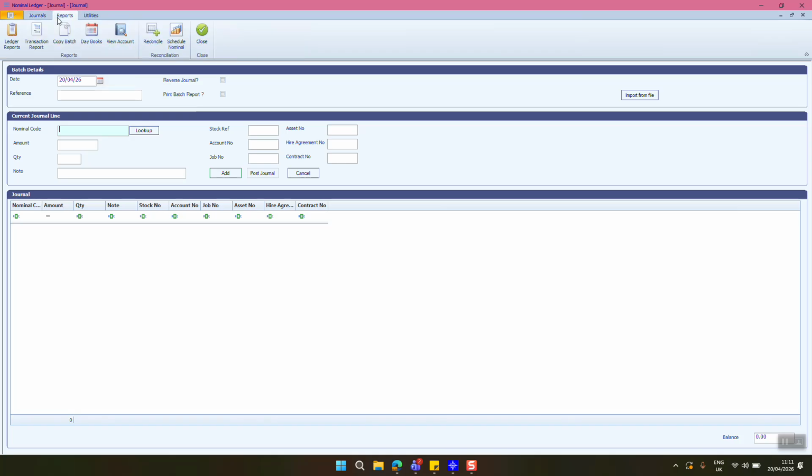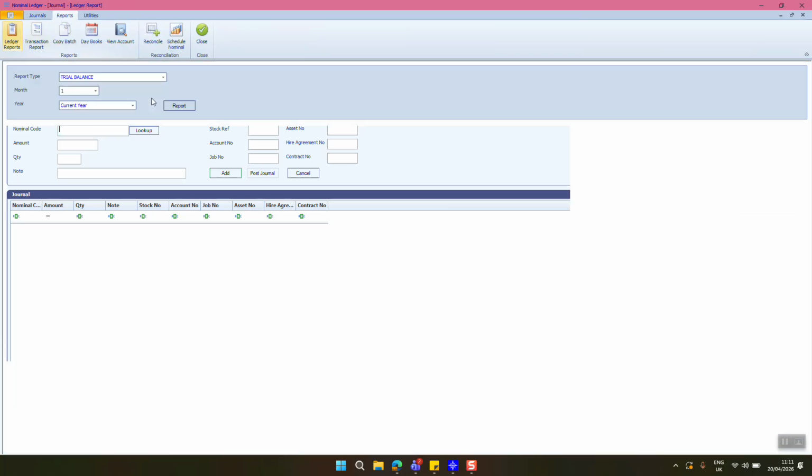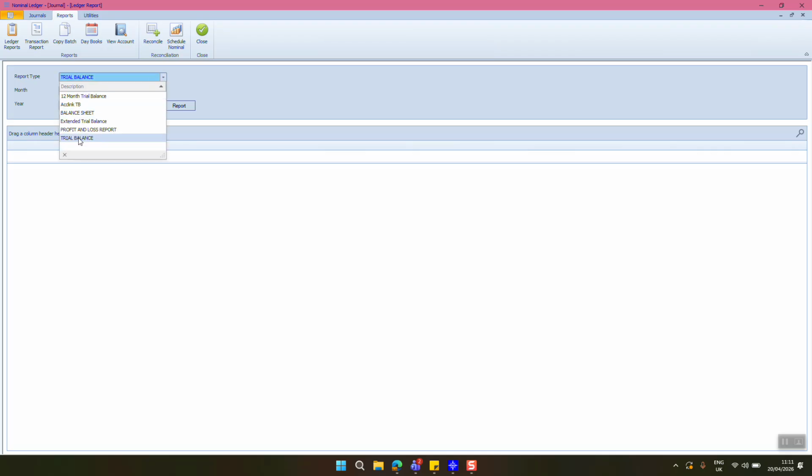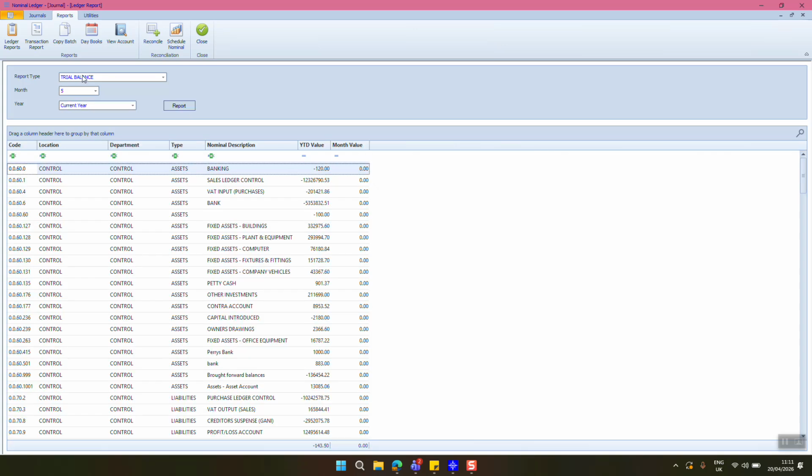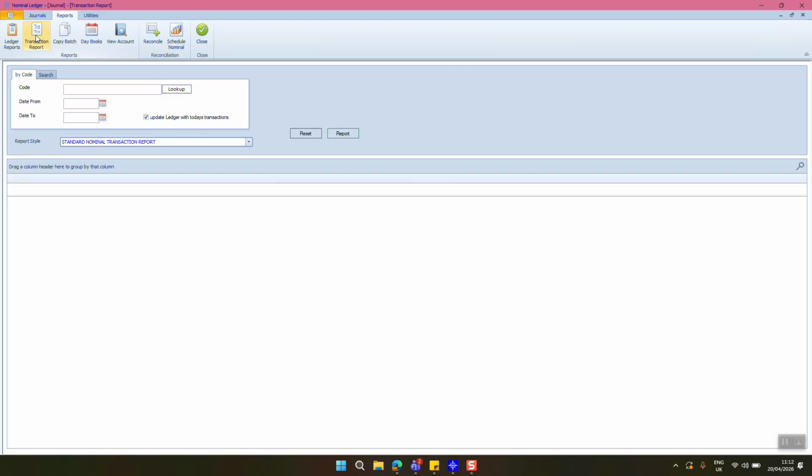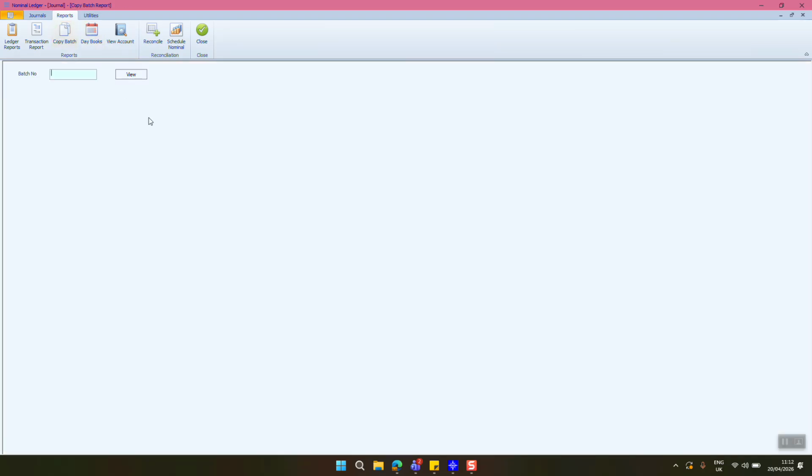You also have different reports. Your ledger reports is where you'll access your trial balance and your profit and loss reports. You select the relevant month, relevant year, and press report. You also have your transaction reports, which you can run by a nominal code and a date range, or search by specific references, so batch number, invoice number, stock number, that sort of thing. You can also do a copy batch, which will give you a view of a batch number.